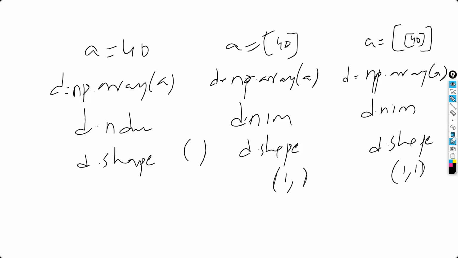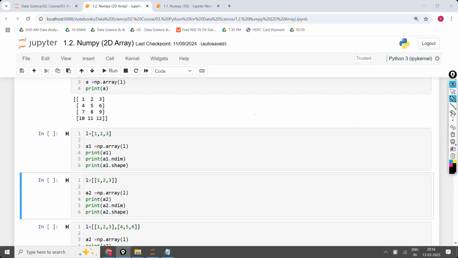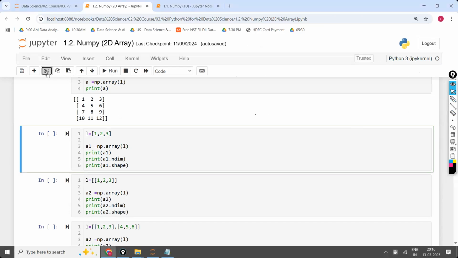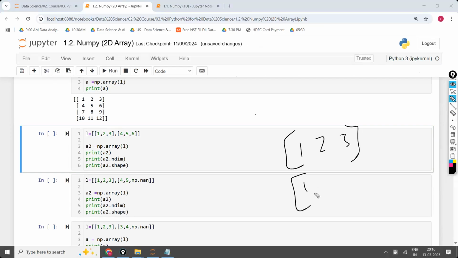Rows and columns. Now in this case, for this example, what is the array? This is the array: 1, 2, 3, and the second array is 4, 5, 6. Now what is the ndim, the number of dimensions? It is 2 dimensions.